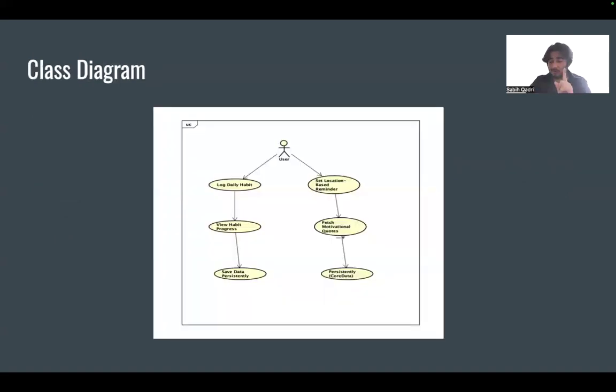Class diagram. I know we weren't required to do this, but I added it to show what I did in my phase one. In phase one, I wanted the user to log their daily habit, and then that will go down to view habit progress, which shows what they did in the habits. Then save data persistently: if they close the app, it'll open again and the data will still be there.